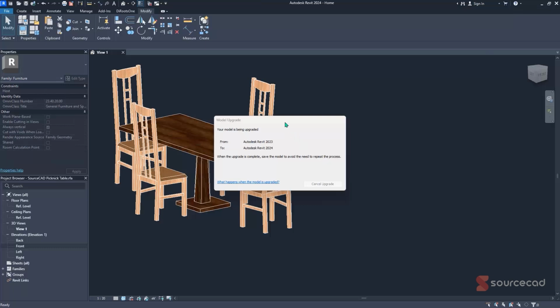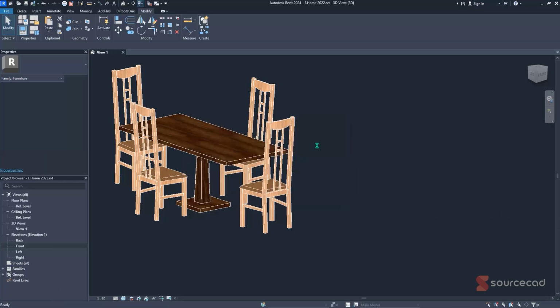So here I have a project. I'm just currently opening it. It's been upgraded from 2023 to 2024. Depending on the size of the project, it might take a few seconds or a few minutes. So we can see the status at the bottom left-hand corner.